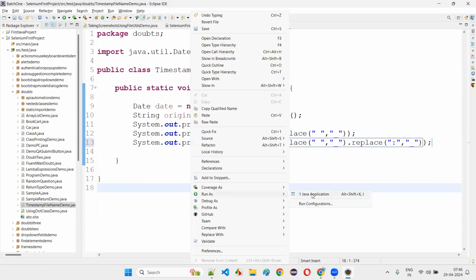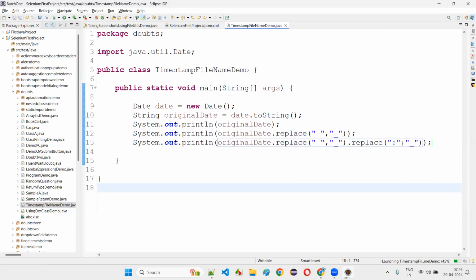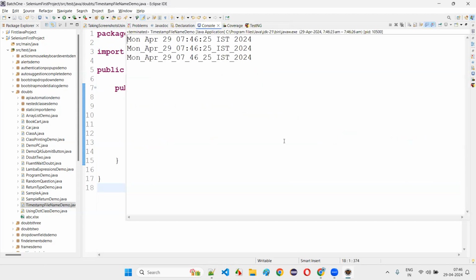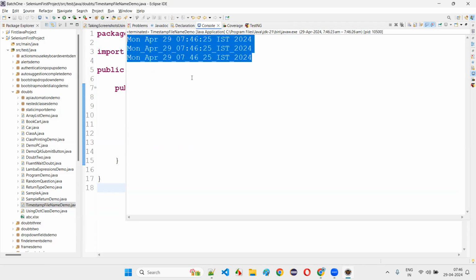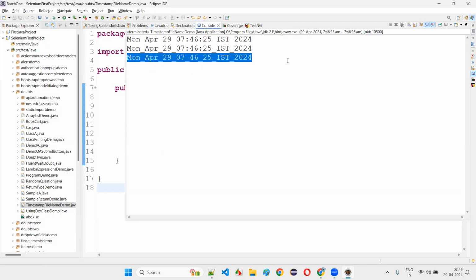Run the code, right click, run as Java application. You see, the colon symbols have been replaced with underscore here, right? They have been replaced with underscore here.